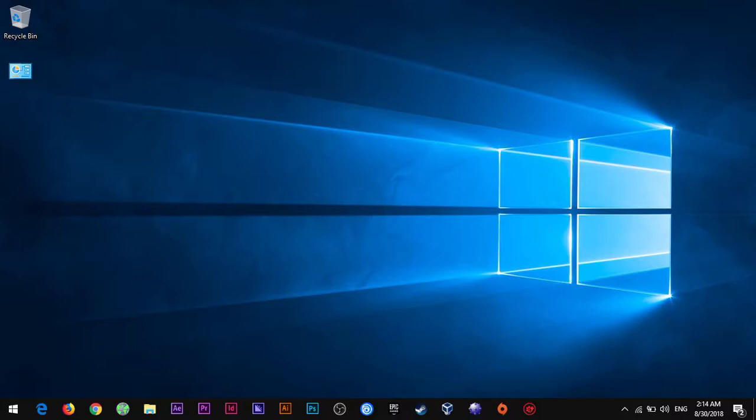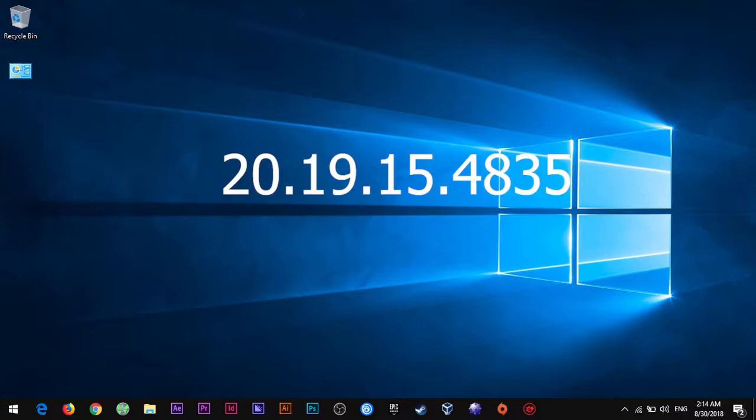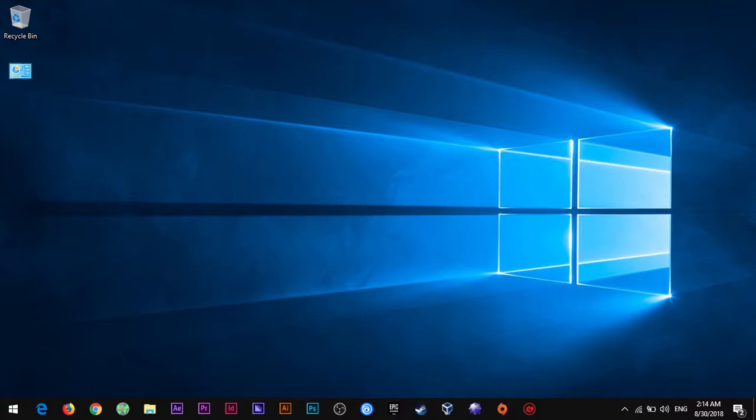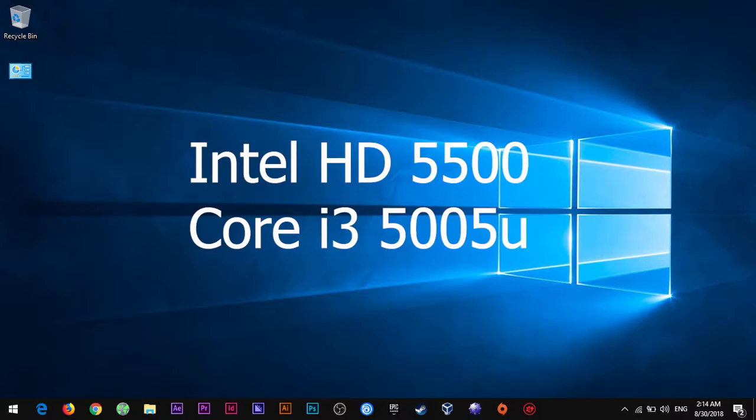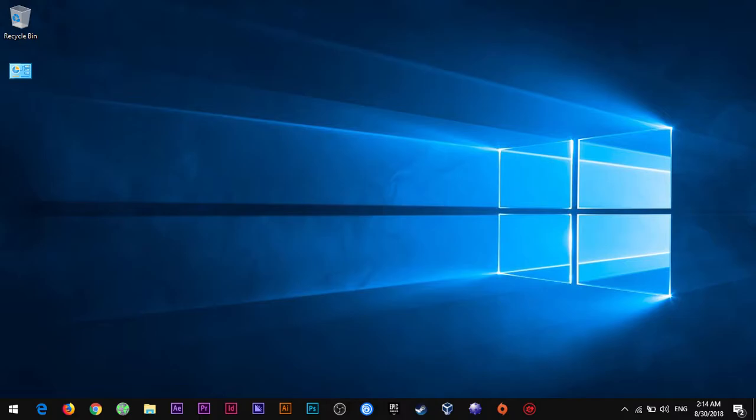And please keep in mind that the latest driver does not always improve performance. It might hurt it. I personally got better performance on driver version 19.8.15.4835, and I got that on an Intel HD Graphics 5500 with a Core i3 5005U. So if you have the same configuration as me, this driver will perform much better. But if you have a different configuration, you should test it yourself.